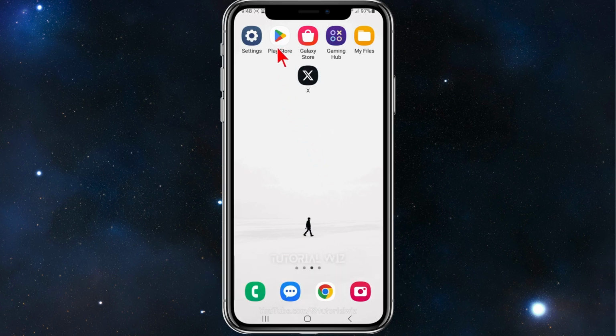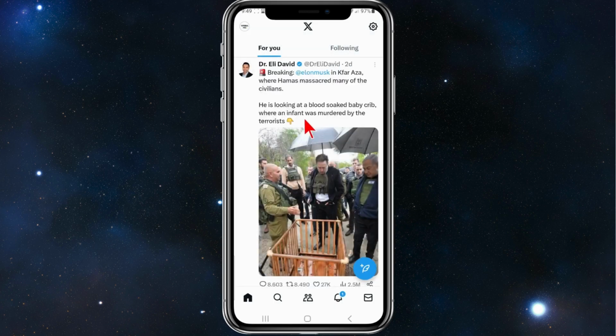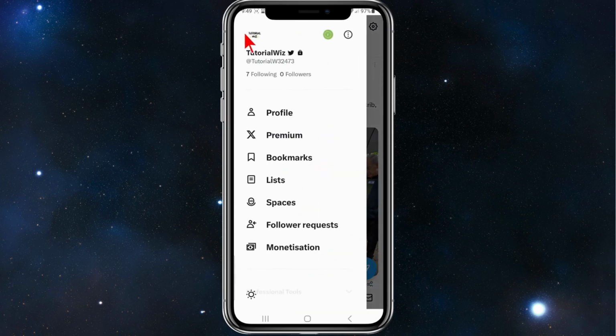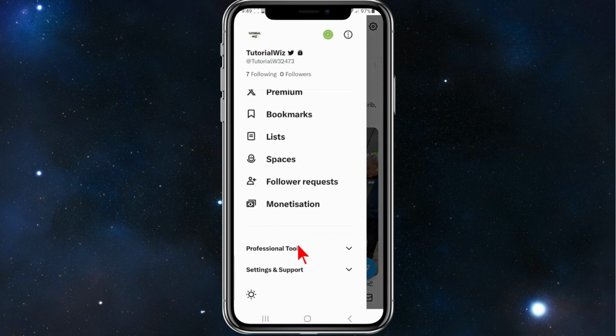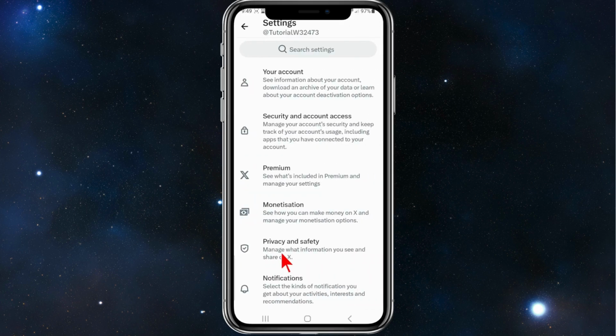So first things first, head over to your Play or App Store. Make sure Twitter is updated to the latest version. Once done, click on Open. And then on this page, click onto your profile. And then scroll down a little bit, and where it says settings and support, click onto that. And then click into settings and privacy.